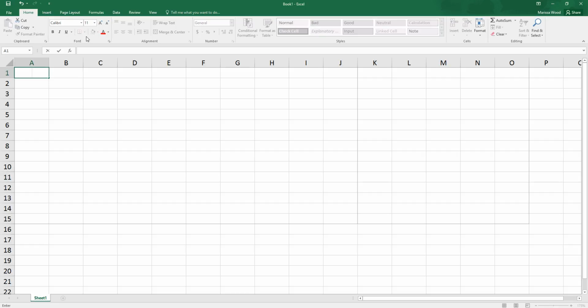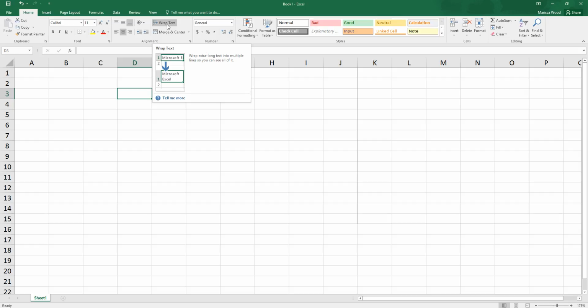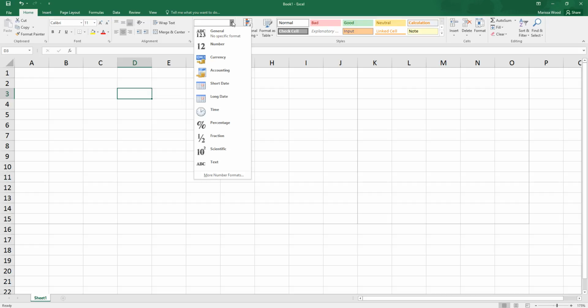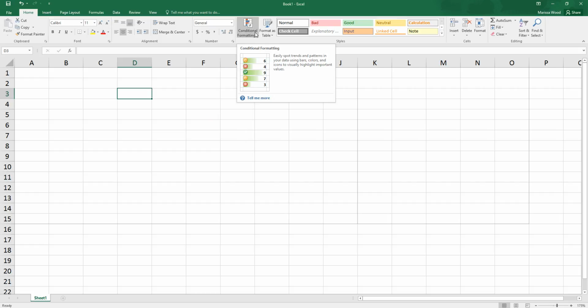Your copy, cut, and paste, your font formatting, your alignment as far as centering or right or left justifying. There's things for wrapping text, merging cells. We'll get into that. Numbers are for if you use a number in your spreadsheet, it needs to know what kind of format you're meaning that number to be, whether it's a date, a time, a currency, whatever. Conditional formatting we may touch on, but it's a little bit more complicated, so I may save that for the basics class depending on how long this video gets to be.